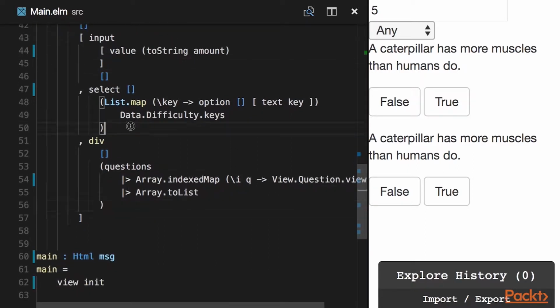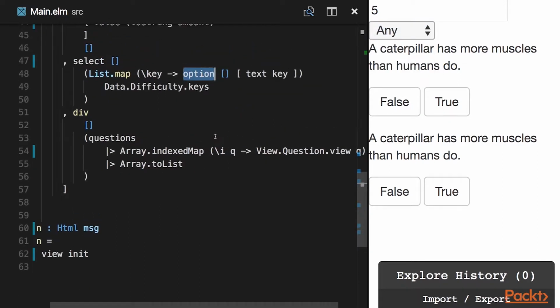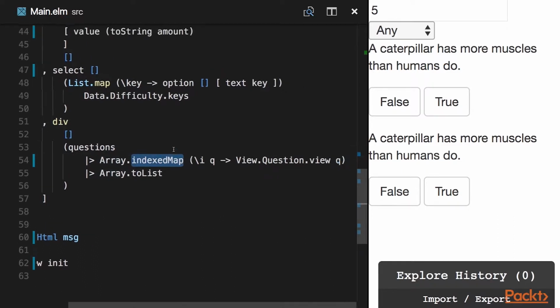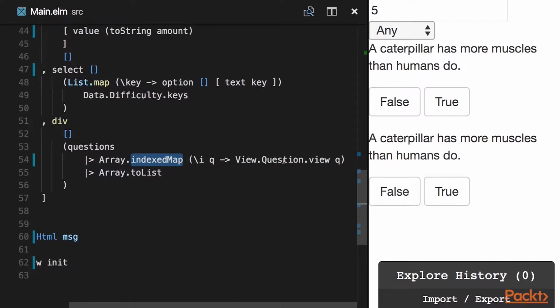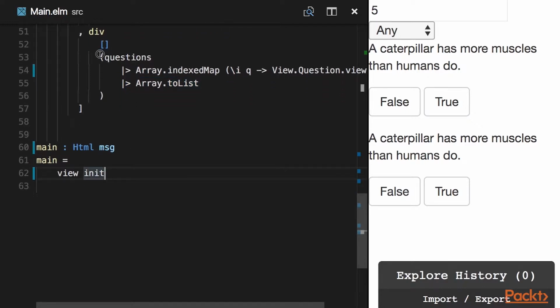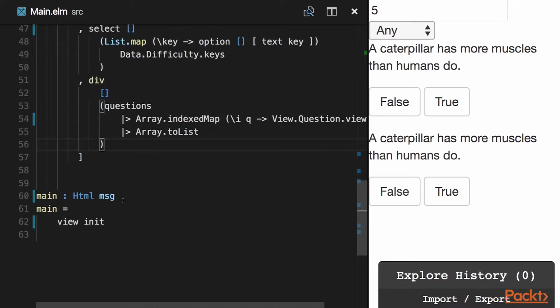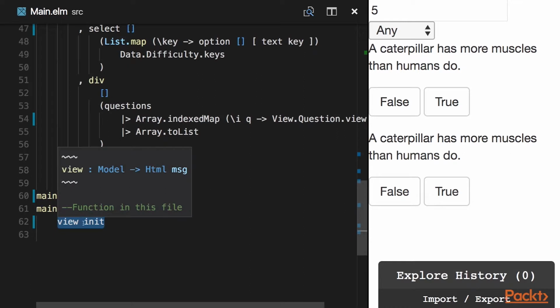Also, I have added the select over here, and select consists of a select element and the option element. So here I'm mapping over the keys of the difficulty and rendering an option for every key that we have. For the questions, I'm using an array, so I'm using indexedMap as well instead of map, which is going to be useful later on when we're going to handle the updates. And obviously I need to cast that into a list because HTML elements expect a list of children instead of an array, so we can't use an array there. I'm going to go ahead and start using the beginner program.